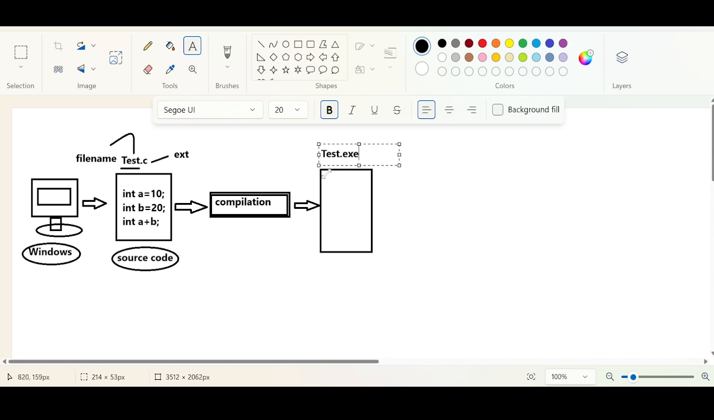Exe means executable file. So the high level language is going to get converted to what? The machine understandable language, something like ones and zeros. You don't understand this, but your operating system can understand this, right? So the source code is in the form of which language? It is in the form of high level language.